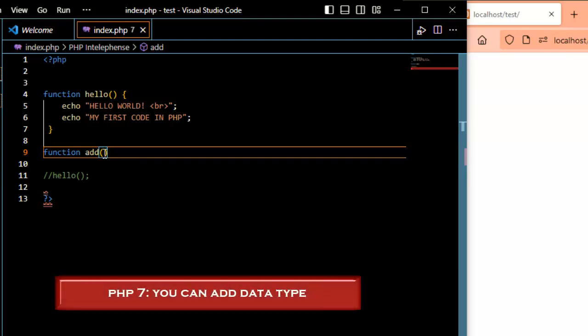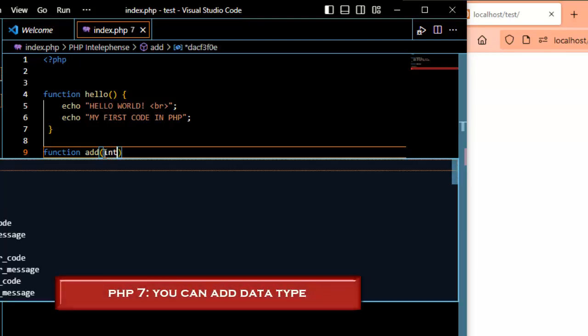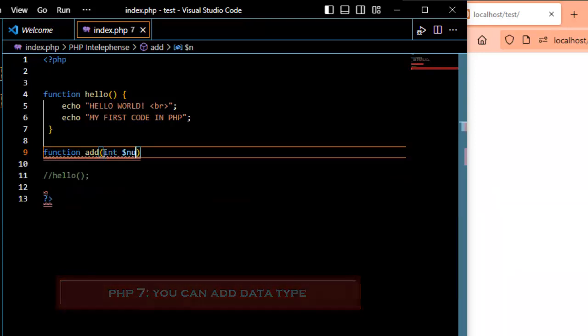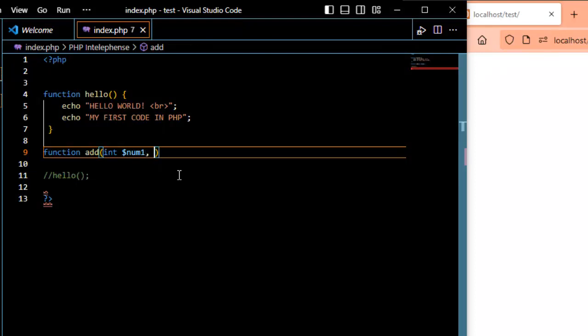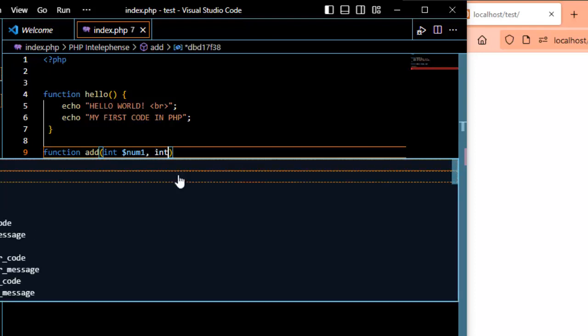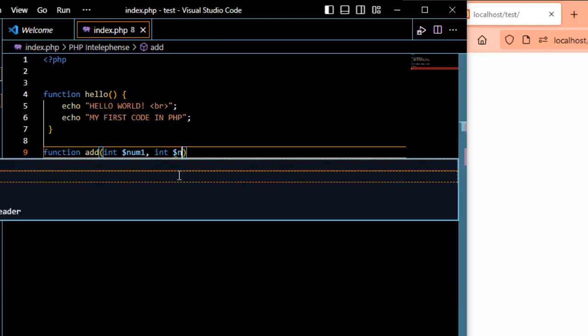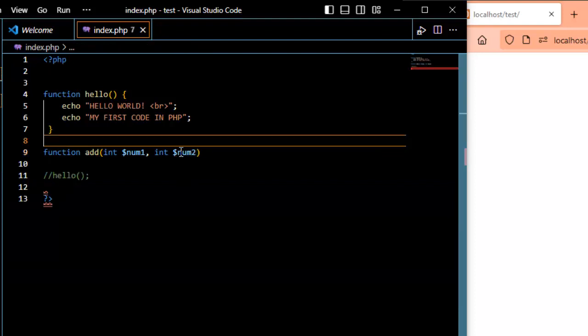But from PHP version 7, you can now declare the type, like int num1. Use your comma to separate. You can put as many arguments as you want. If you want a function that will compare 5 numbers, you have to put 5 arguments, but we just want to add 2 numbers here. So we have num2. You see that these 2 arguments are of integer type.